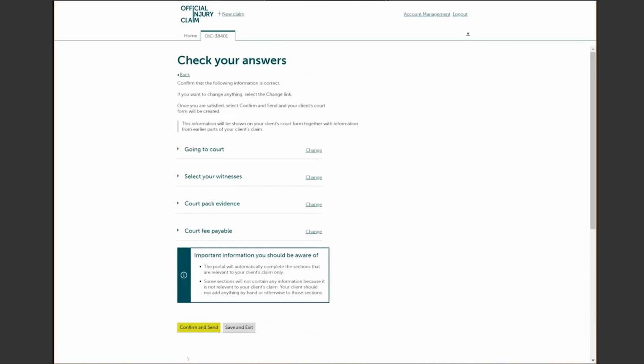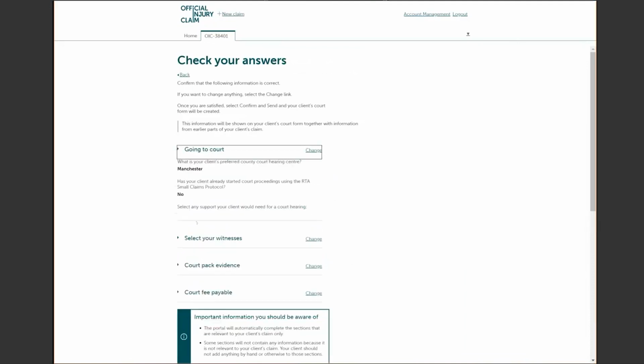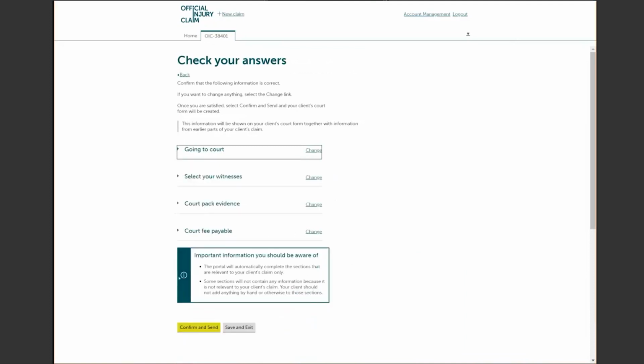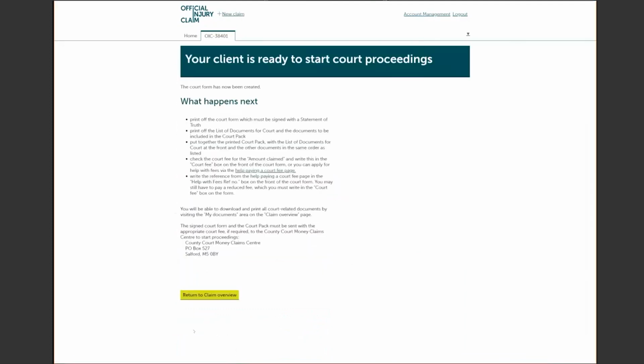We have a final check your answers screen. We have a back button, change, and we have the arrow where we can review our selections. Confirm and send. We're then presented with a screen, what happens next?